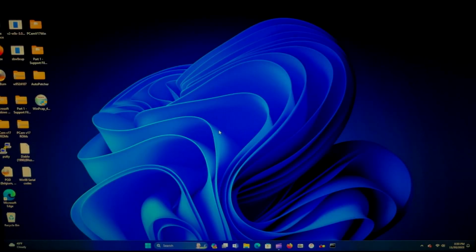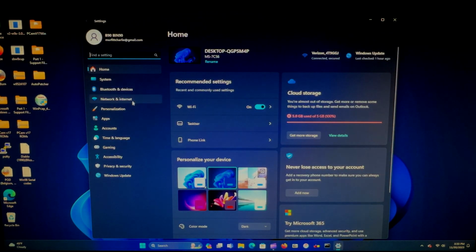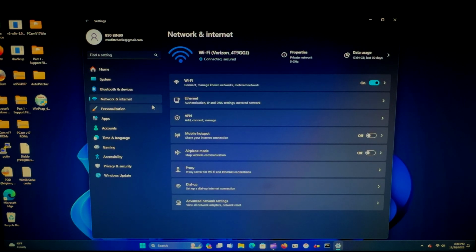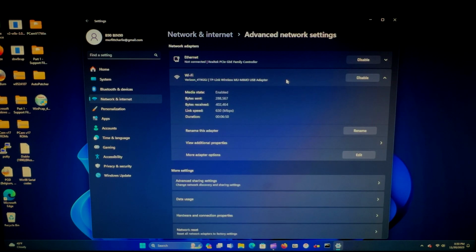Okay, now first thing you would want to do is go to the Windows icon right here. Go to Settings. Go to Network and Internet. And go to Advanced Network Settings, I'm sorry. All the way at the bottom. And go to your Wi-Fi adapter. This one's mine. Or network adapter. And go down to more adapter options.